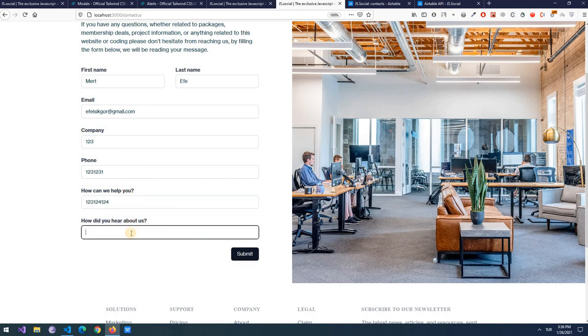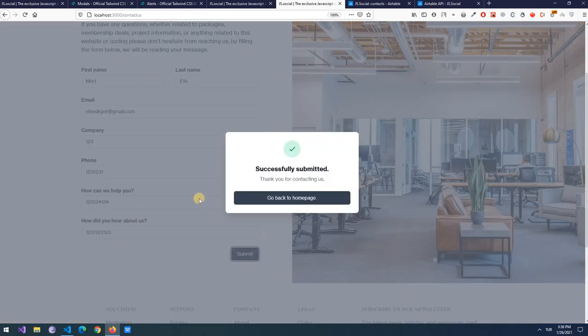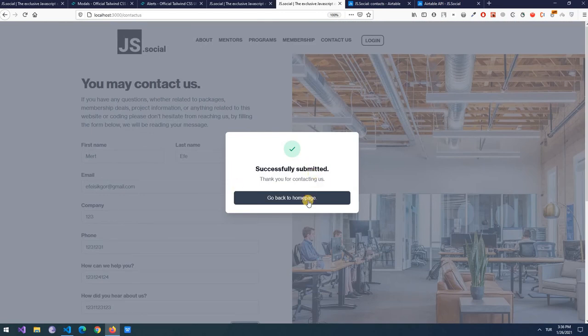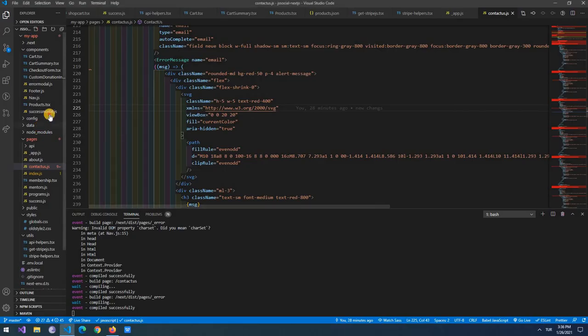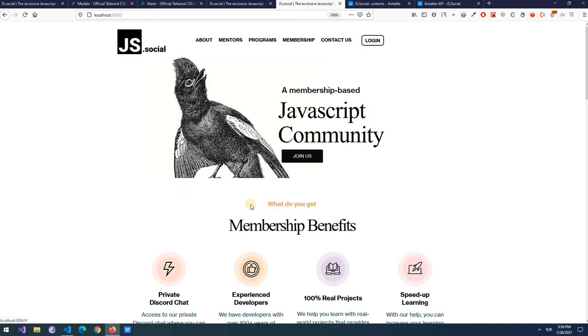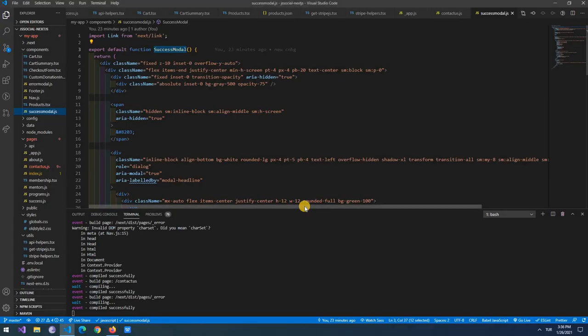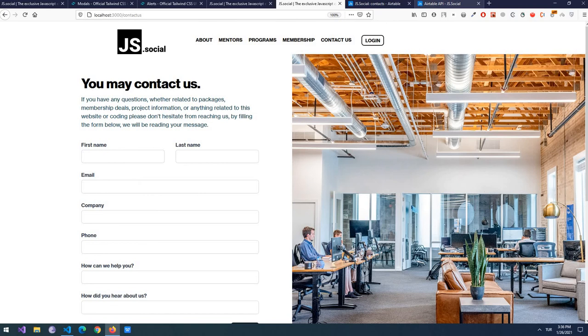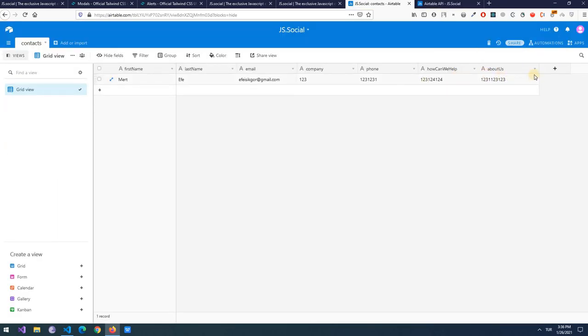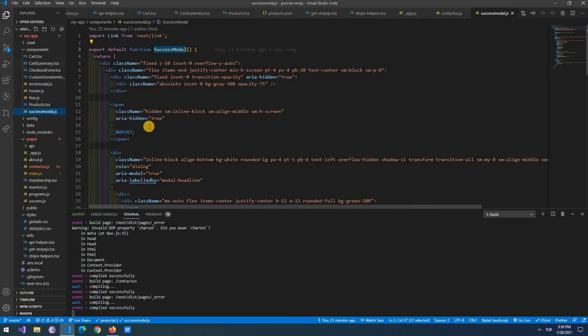Then it's time to just try. So I randomly type something, I click on submit, then it says successfully submitted, thank you for contacting us. So this is basically our success model playing on the front page. That means our success model works very fine. Then we come to the Airtable, voila, it works very fine. We have the data in our Airtable database, so the post is successful.